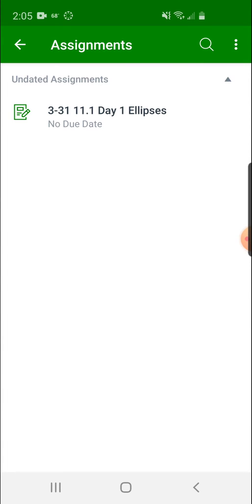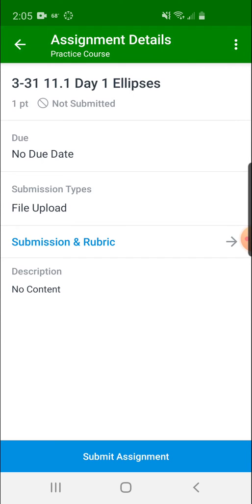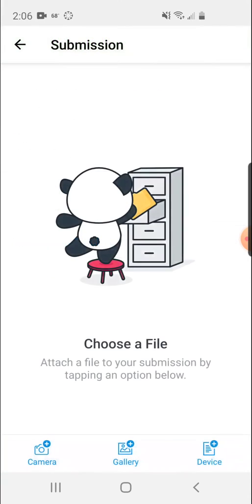So to upload an assignment, all you have to do is click on the assignment. So I'm going to click on that assignment. And then I am going to, it doesn't say anything. I have to upload it. So at the bottom, you should see the blue bar that says Submit Assignment. So I'm going to click on that.